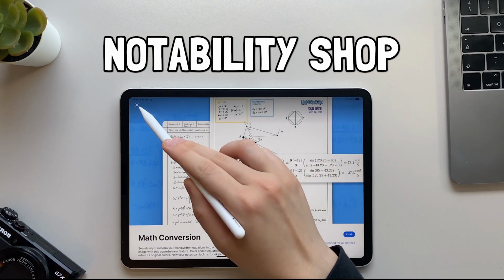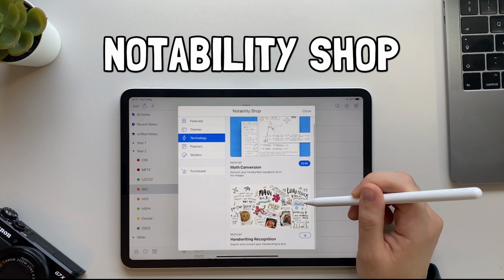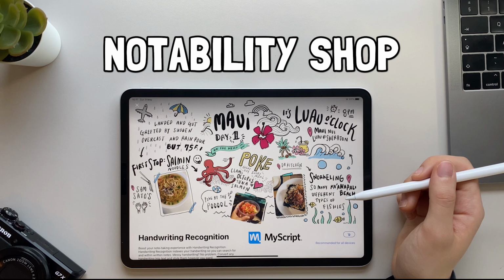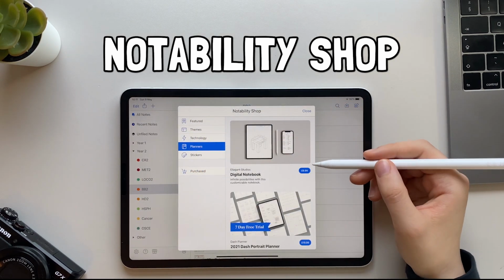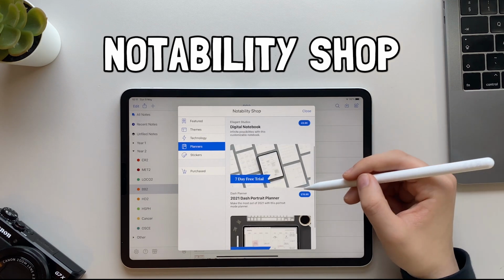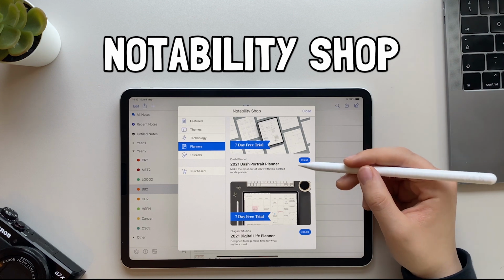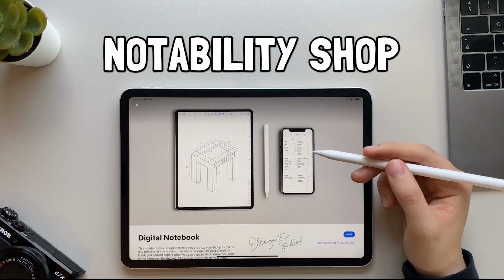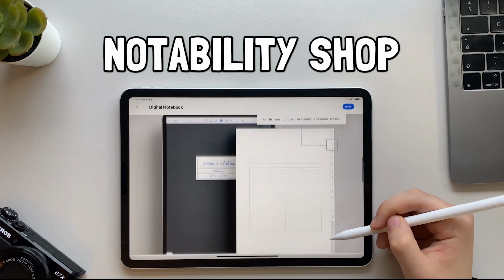You can also purchase handwriting recognition, which I mentioned earlier, which allows you to search and convert your handwriting to text. Notability also has planners, including a digital notebook, a 2021 Dash Portrait Planner, and a 2021 Digital Life Planner. These are super useful for many different things, including planning your life, your budget, your meals and workouts, and even your projects and meetings, alongside many other things.